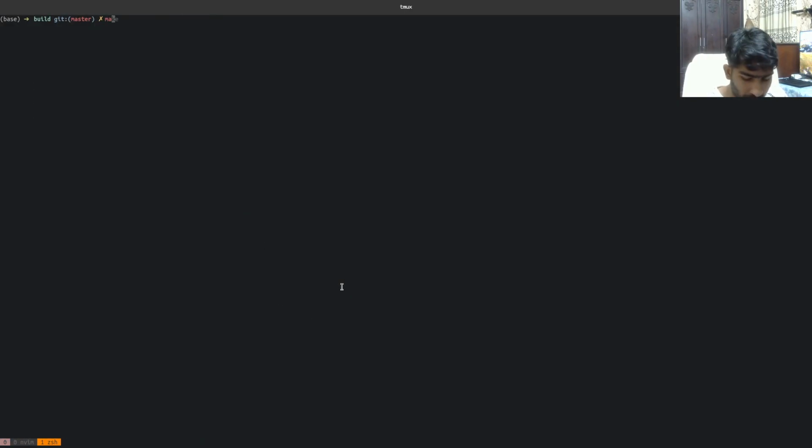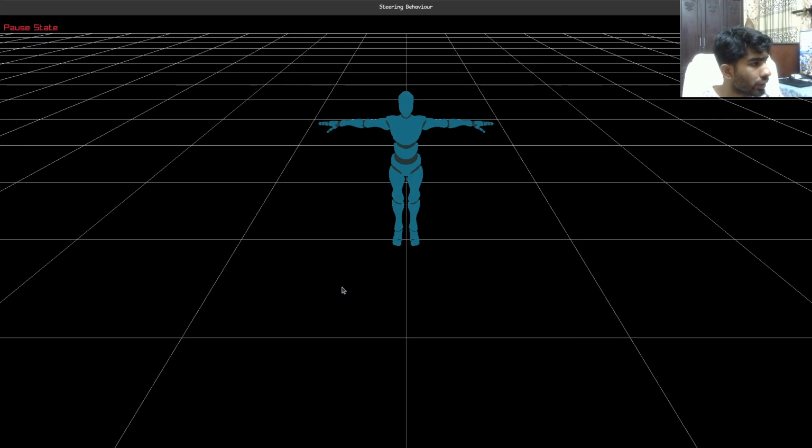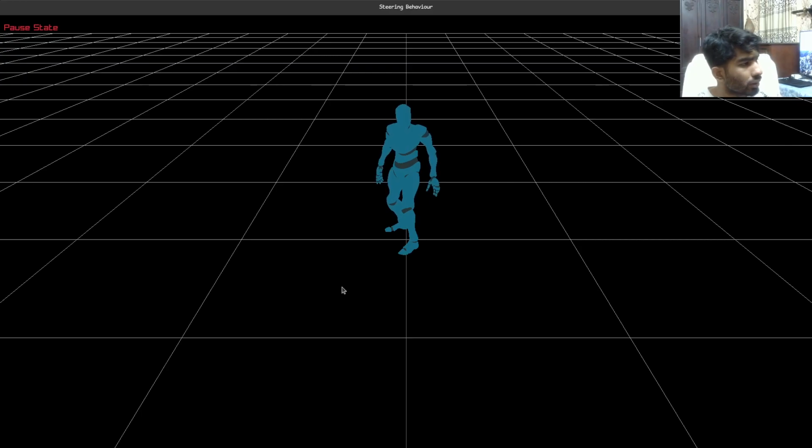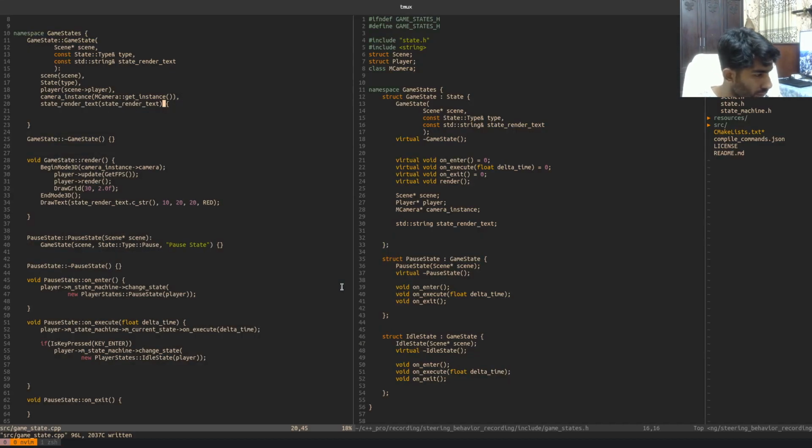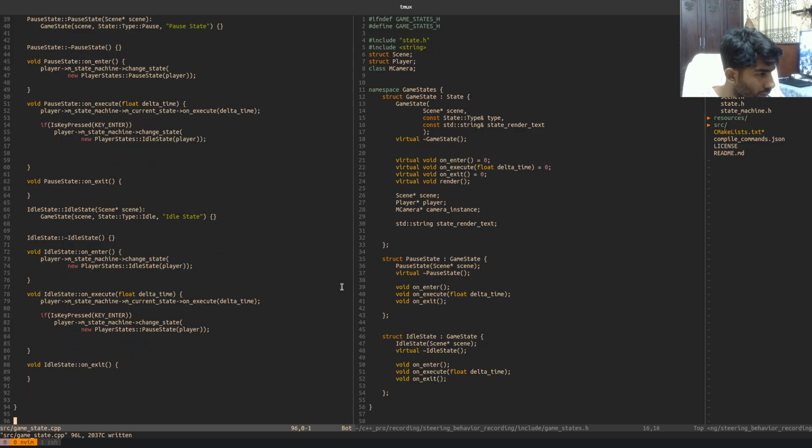So let's do this again. Yeah, pause state, enter. Wait, why is it still in pause state? It should be idle state. It's not actually changing the freaking state. That is the problem. Why is that?